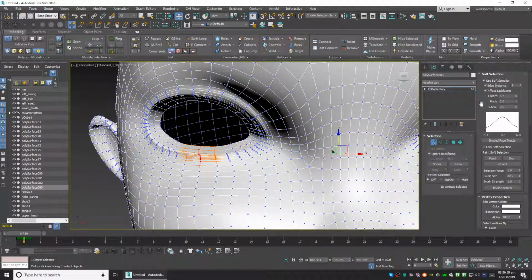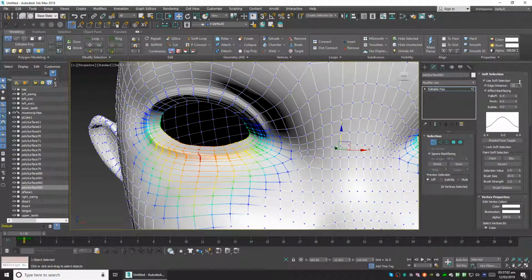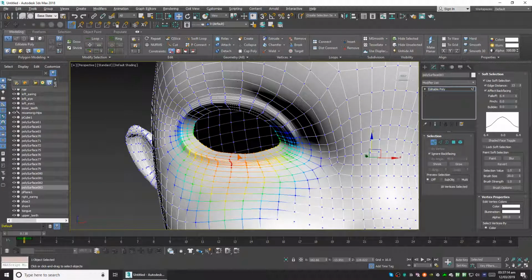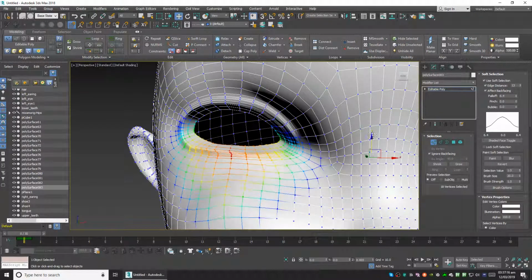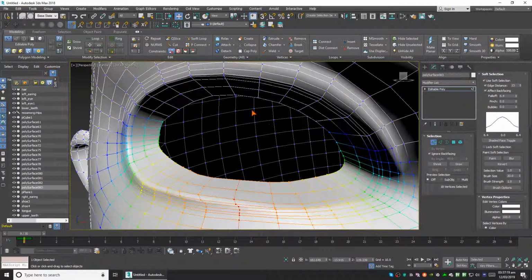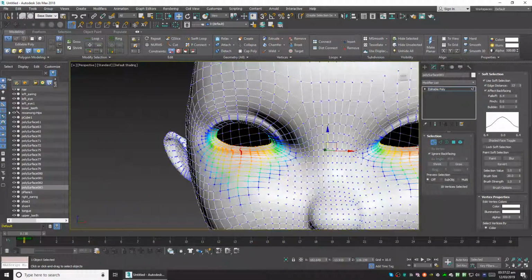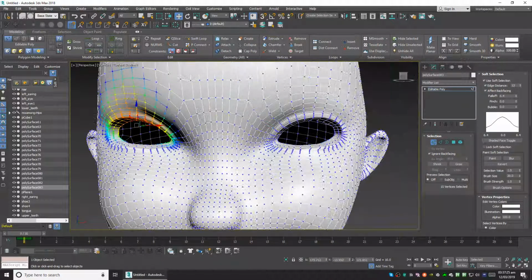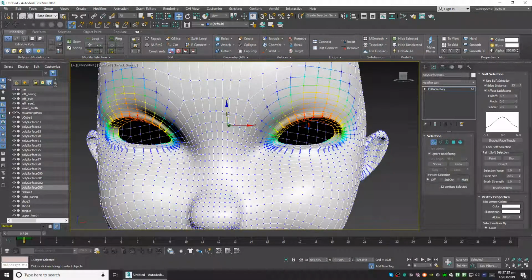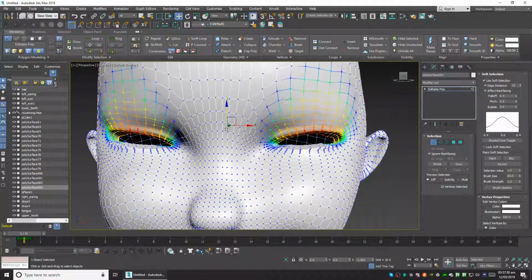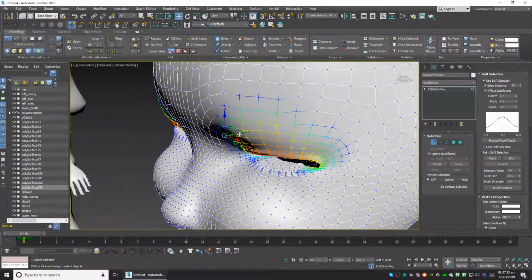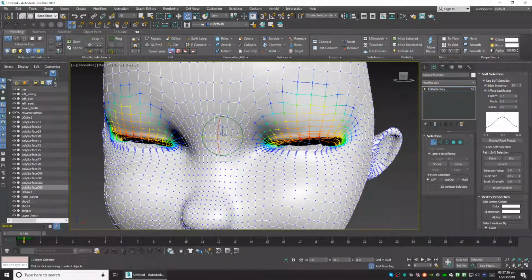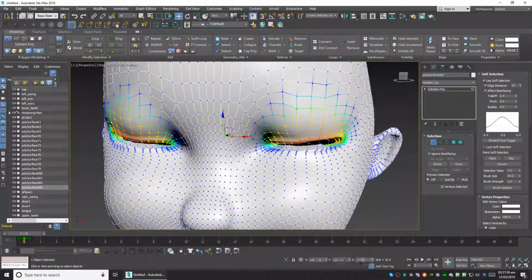If we click on edge distance, then we can increase it, and it increases according to the topology of the model instead of the 3D space. So now we can move it a bit up like this. And same thing with the top eyelid. So select it, move it a bit further, and then we will do this and close it.